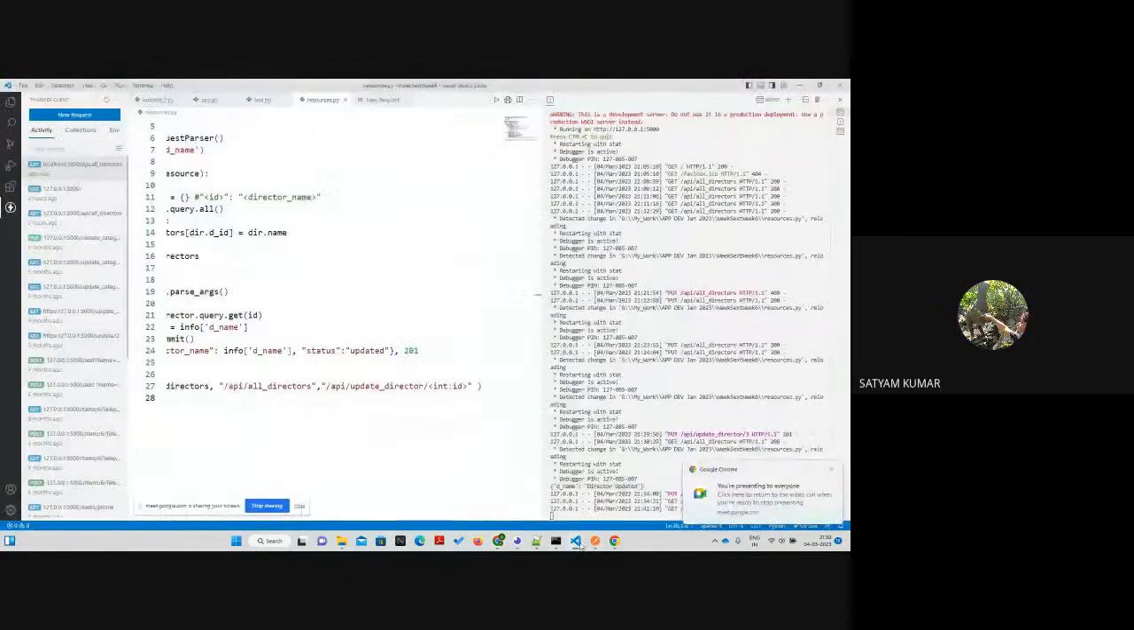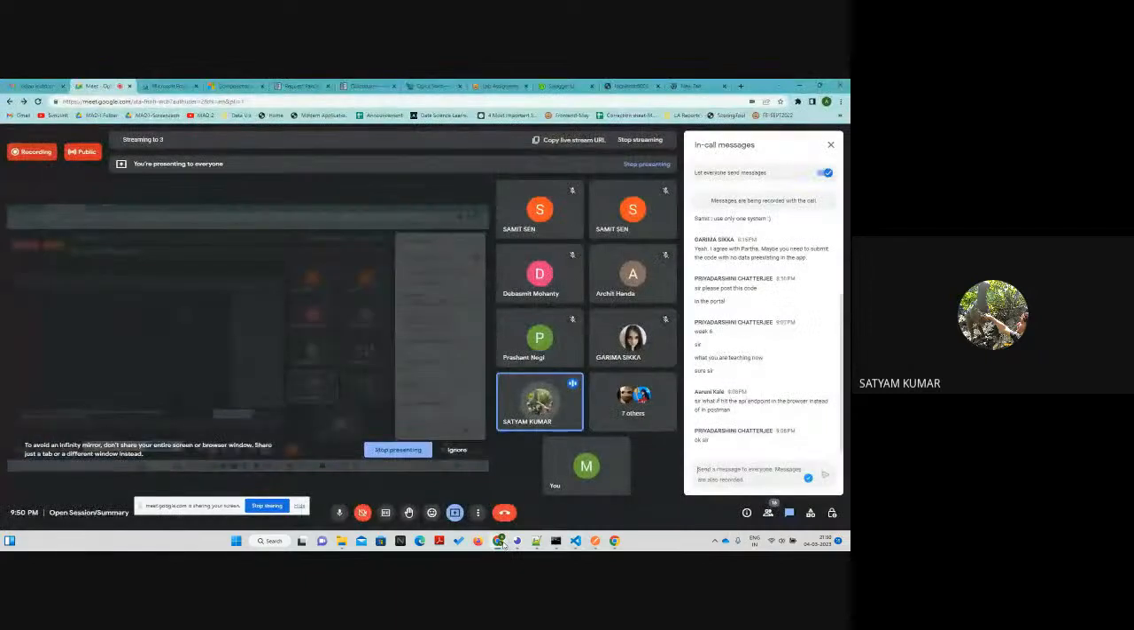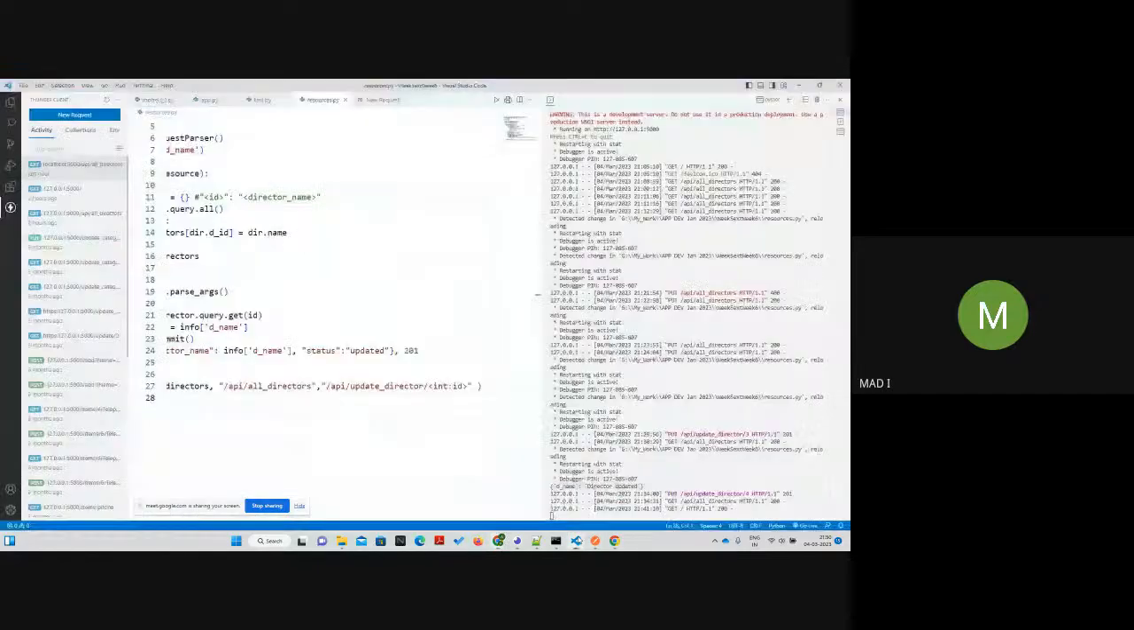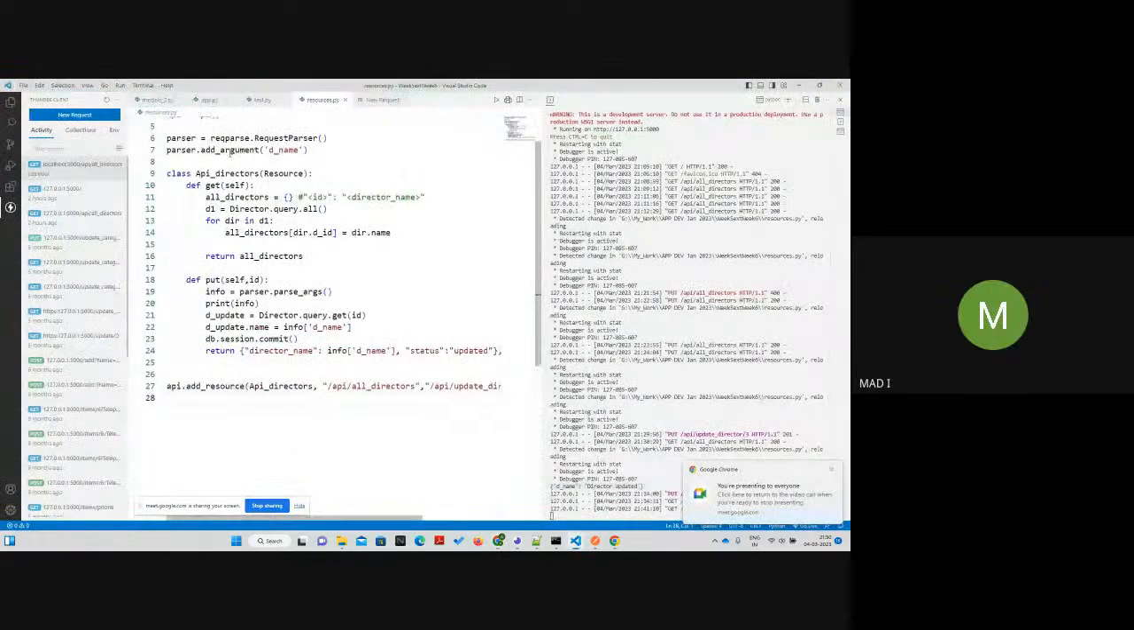Sir, suppose there are different attributes and I want to update, then I have to write different endpoints for different attributes that I want to update? No. You just need to keep on adding arguments. Yes, keep on adding arguments, whatever value you are sending. One put request will update everything. And yes, just everything.